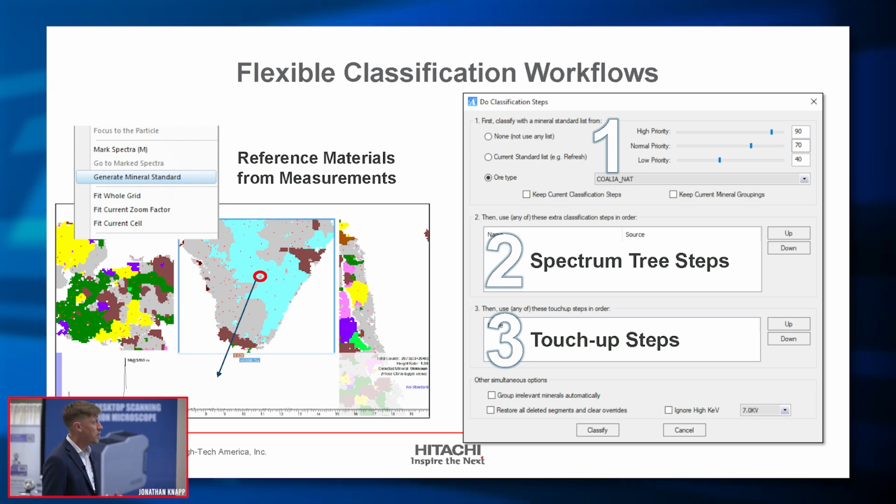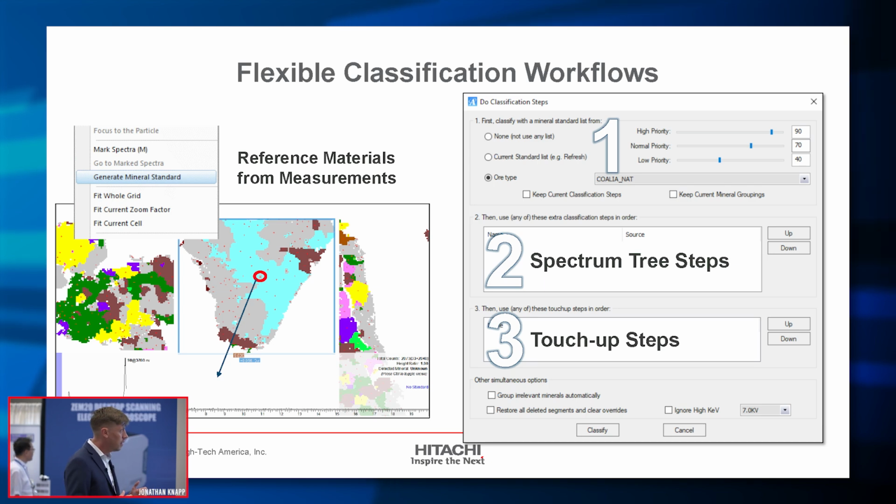So the first is that you can specify the matching algorithm, and we use a whole spectrum best match at this point. Then it has 3 different priorities, 3 different hierarchical matching levels. We'll show a diagram of that in just a moment. And then we can do spectrum tree steps, and then finally data touch-up steps, so getting rid of some bad data if you want to.